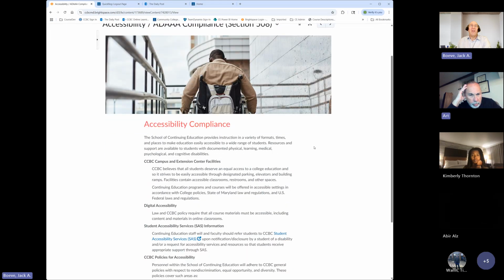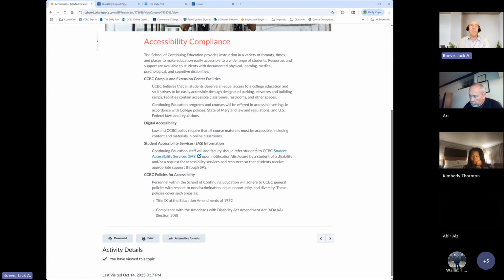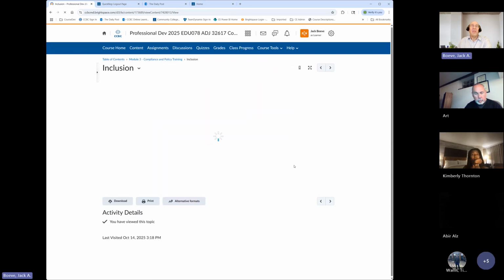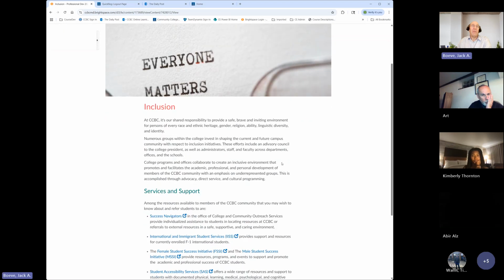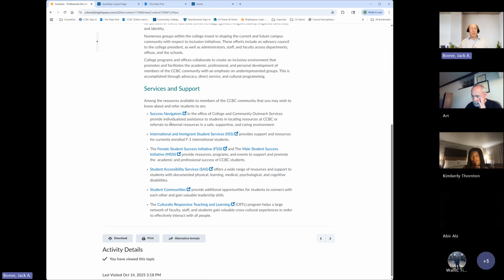And then just very briefly, here are some resources about accessibility compliance and complying with Section 508. And we provide a link to student accessibility services where you can refer students if they have those needs or concerns within your classrooms. We also have some resources here on inclusion that we just want to highlight, again, resources for you to be aware of with your students.